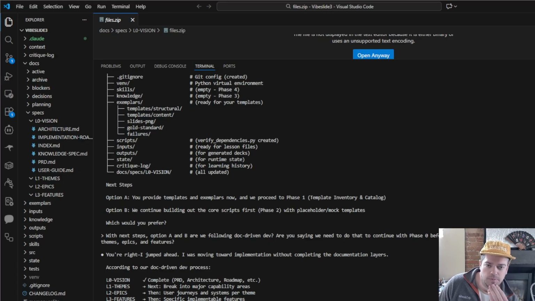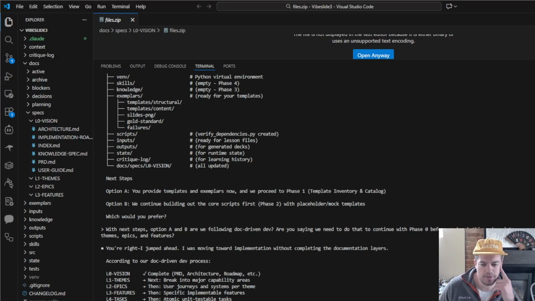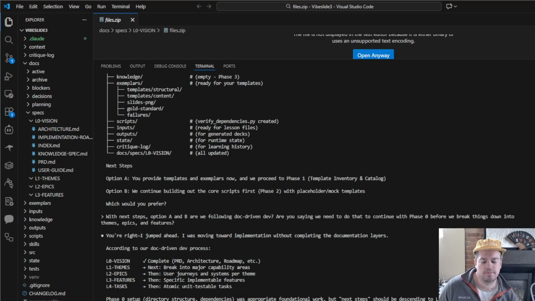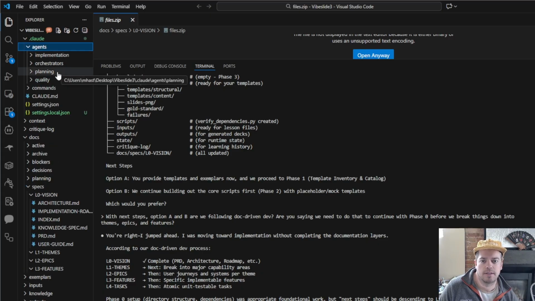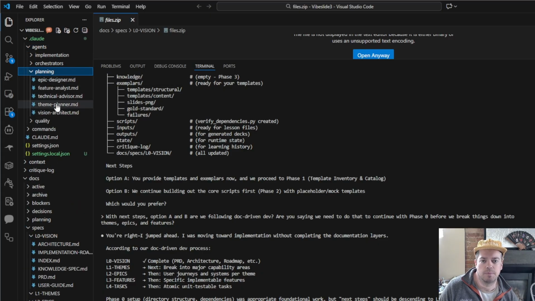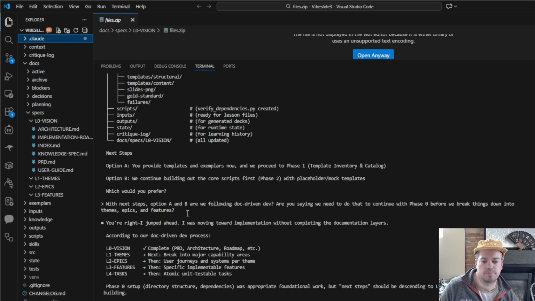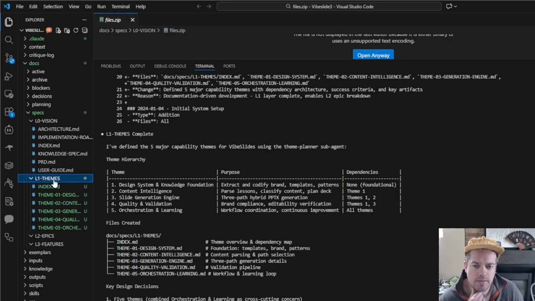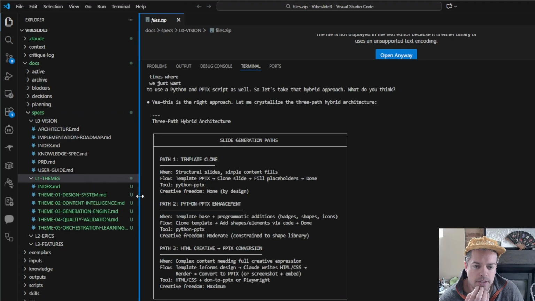So now Claude will build those themes. Hopefully it will invoke, let's make sure. When you build the themes, please be sure to use the right subagents to do that. Let's make sure it does that. Because remember, we have a subagent for building themes and features and epics and all that. So you can see Claude has just completed generating our L1 themes. So it's kind of broken up the work we need to do.